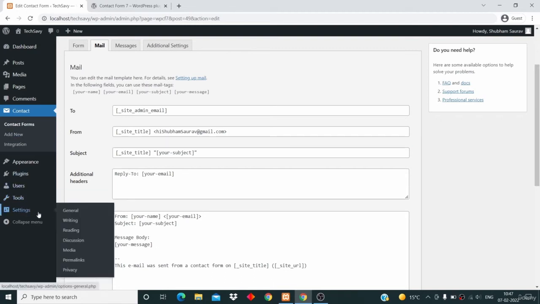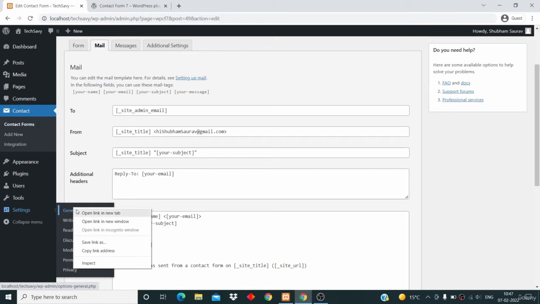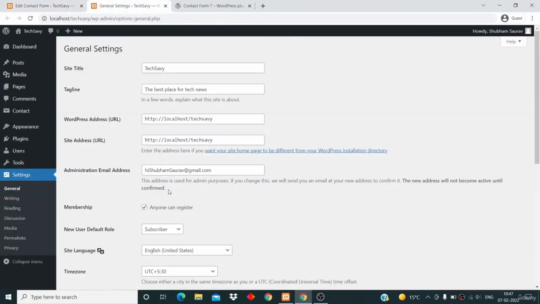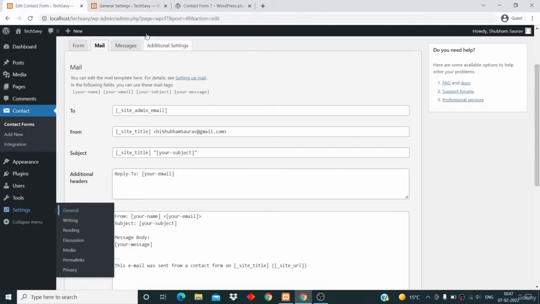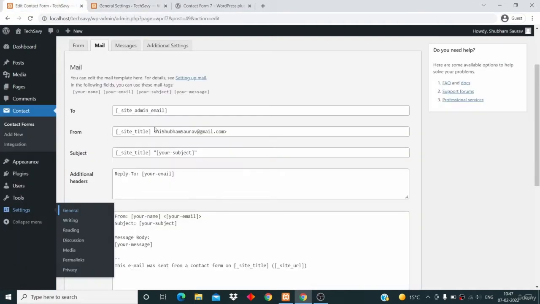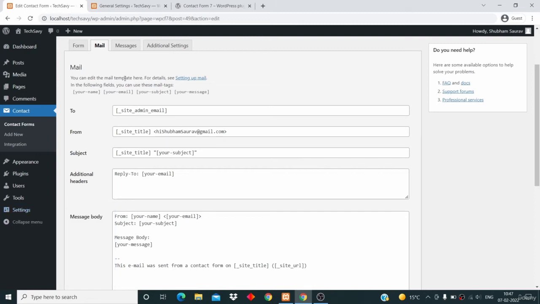Just hover over Settings and then hover over General, and open the General settings in a new tab. And here is your site admin address. So that code is just for this address, this email address. So what this plugin by default will do is send an email to the admin email of this website.